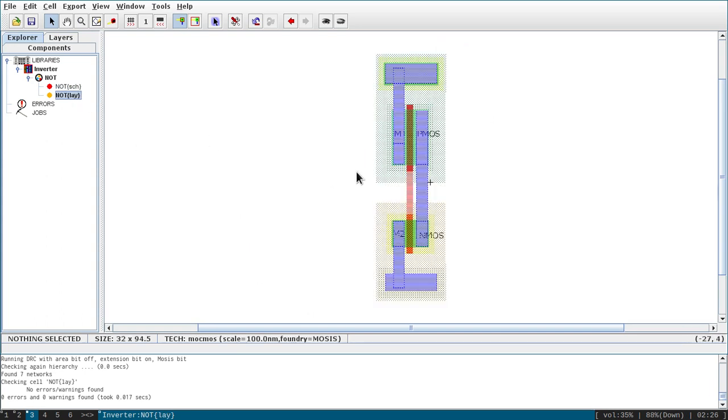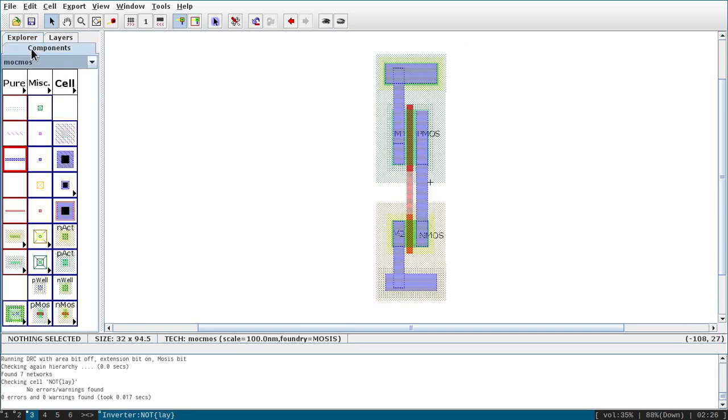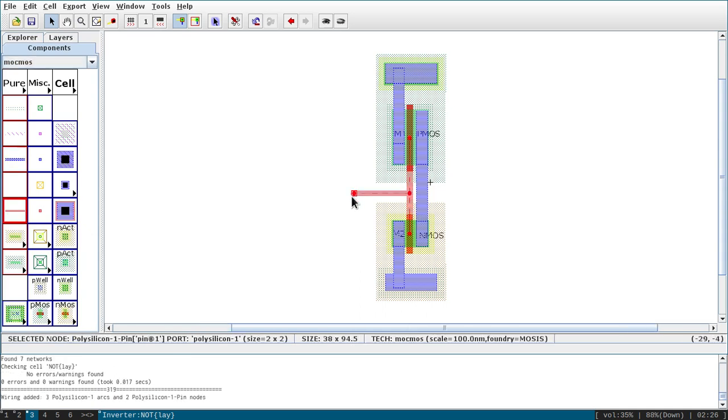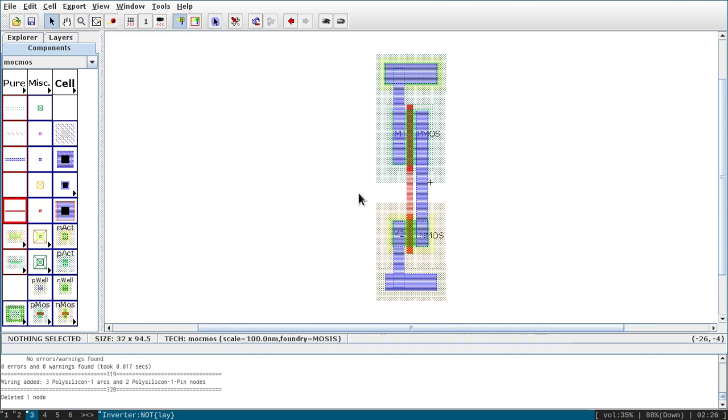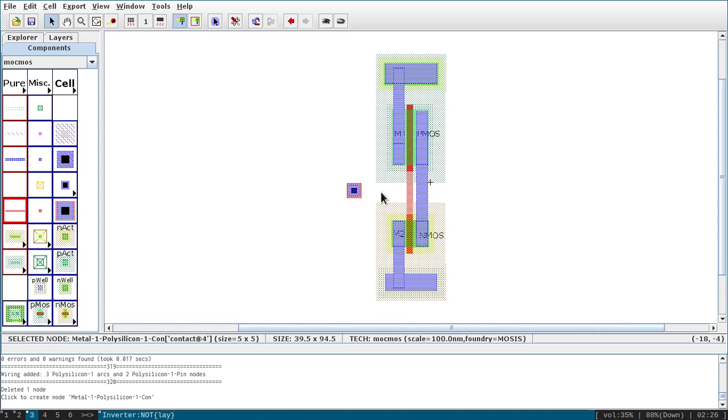Okay, so what we will do now, at the input I can directly extend this one, and this node itself I can make it as a port, or it is better to have a poly and metal contact, that is advisable. So we will take the contact called poly and metal. This one is the metal and poly contact. Select it, place it here and connect it to the gate.